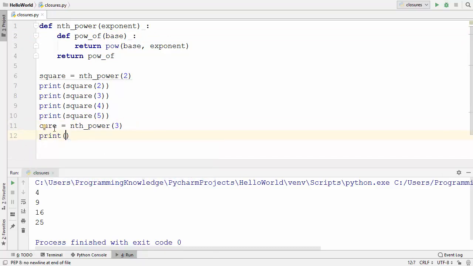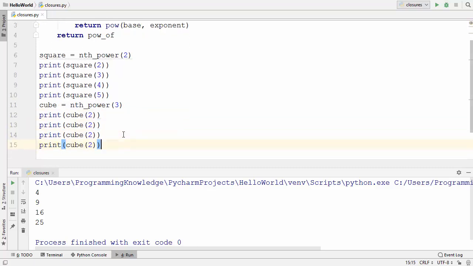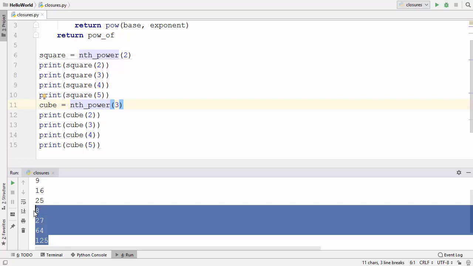So now this is the inner function, and we can once again call the print to call the cube method. This should be cube, not cure. So cube, and then we can find out the cube of 2, and let's find out the cube of 3, 4 and 5 also. So let's run the code once again, and now you will see here the cube of the numbers are printed, whatever numbers we are passing as an argument of this cube function.